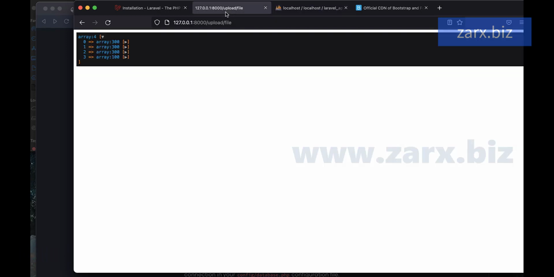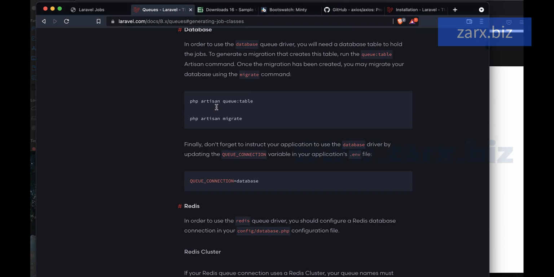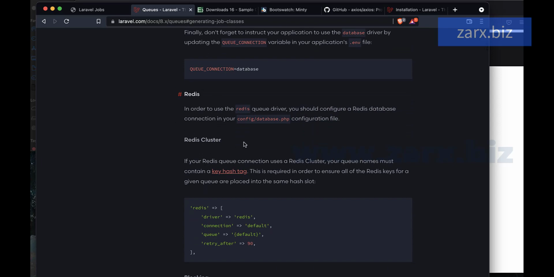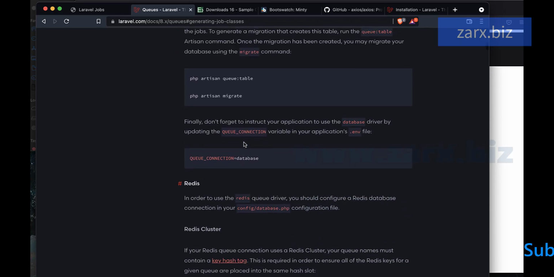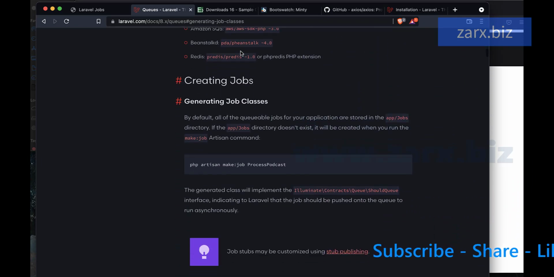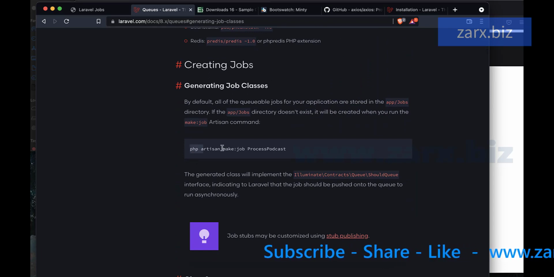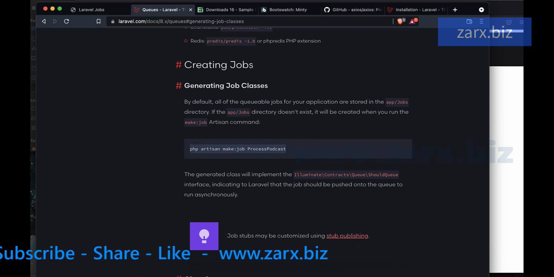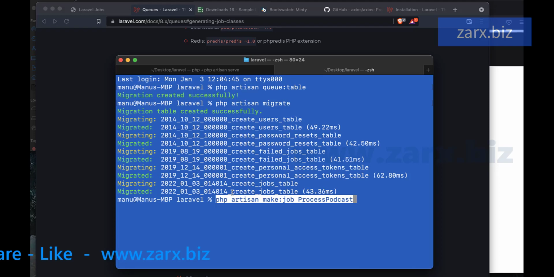So what we can do now, we can work with queues. For that, here in the documentation it says if you want to use Redis, we are not doing that for now. We're just going to use the database queues. And if you scroll a little more, you will see the create job. So we have another command to run: php artisan make:job ProcessPodcast. Now we will be naming it a bit differently here. So here I paste it. Now in our case, we want to name it ProcessUploads or something like that. So I call it that instead of ProcessPodcast.